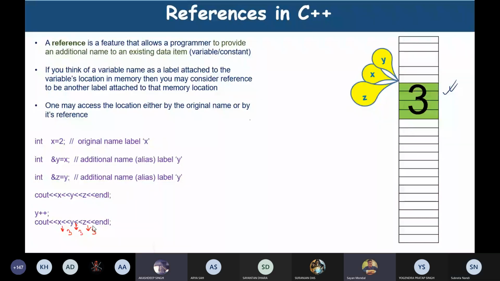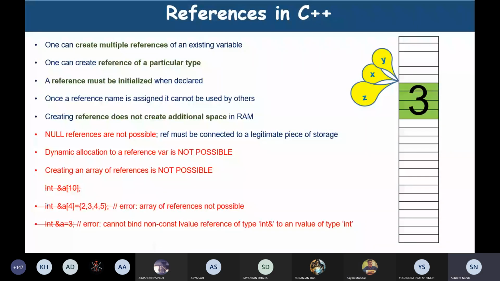That means here I would like to increment the entity, no matter by calling whatever name it has got, either of the 3 names. It has got 3 names, x, y, z. But the effect will be the same. It will be just incremented by one. And now if you would like to display the contents of that particular entity by calling its different names, it will all display the same thing, that is 3. Is that fine? Yes, sir. So now one can create multiple references.